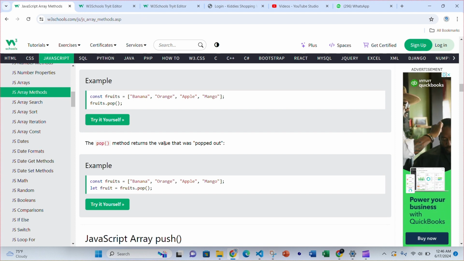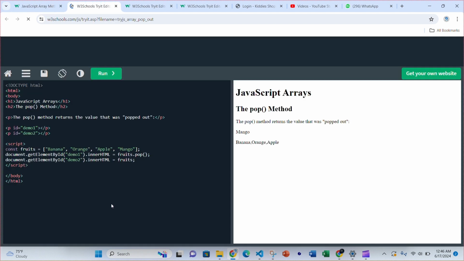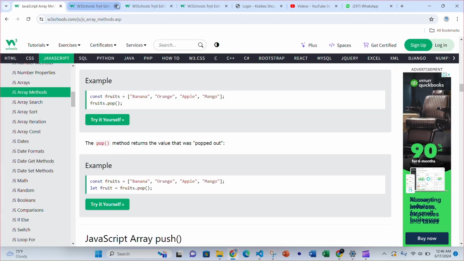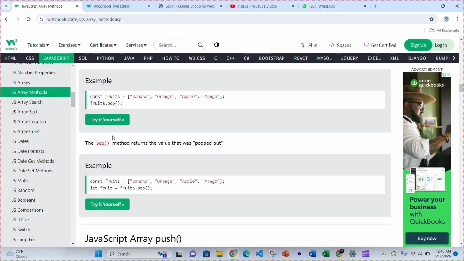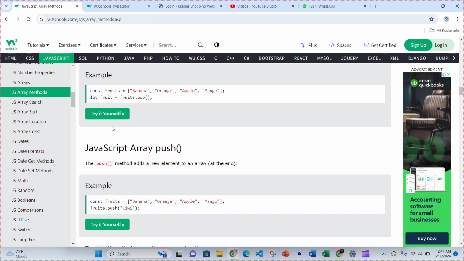So the pop method returns the value that was popped out. Let's try this. When you call fruits.pop, you see that it returns the element that was popped out, which is the last element. But when you call the fruits again, you see that that element is no longer in that array. All right, so the array has changed.